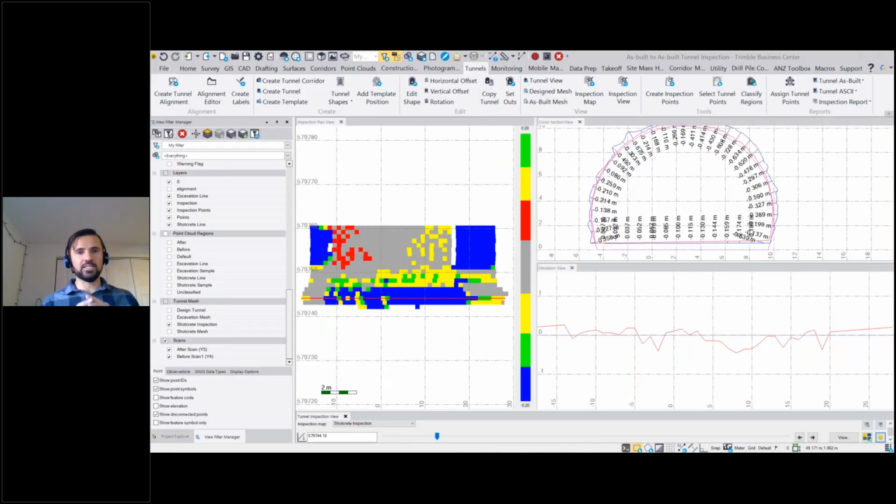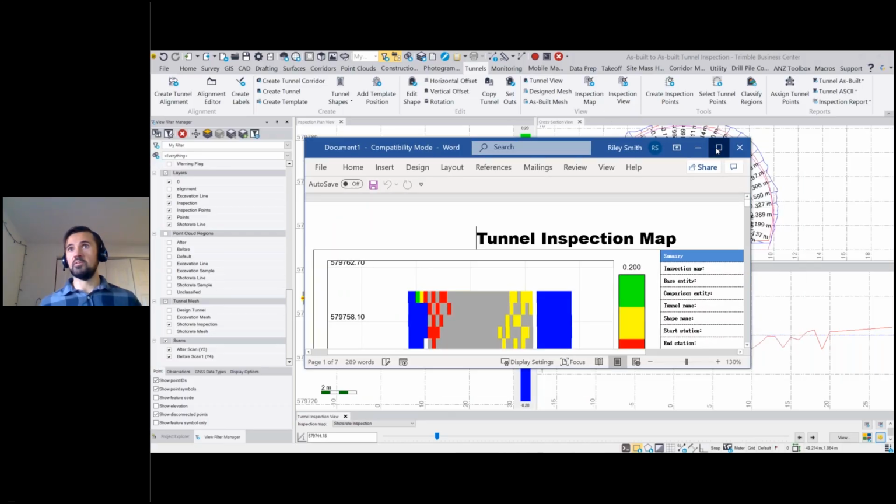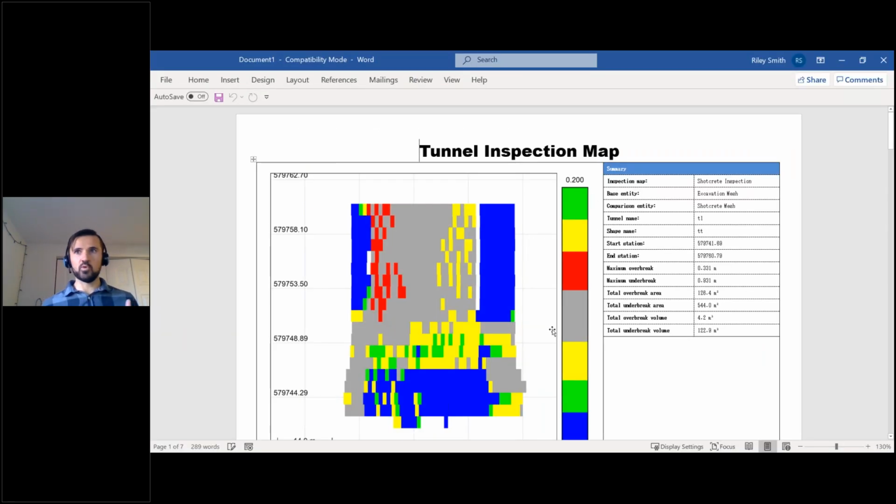And I'm also going to get statistics on things like the volume between the two meshes, the area, the maximum over and under break. So if there was a spike somewhere in that specific section, we need to know, and so forth. Oops, here it opened on my other monitor. All right, so we've got a summary page. It's got that information here.